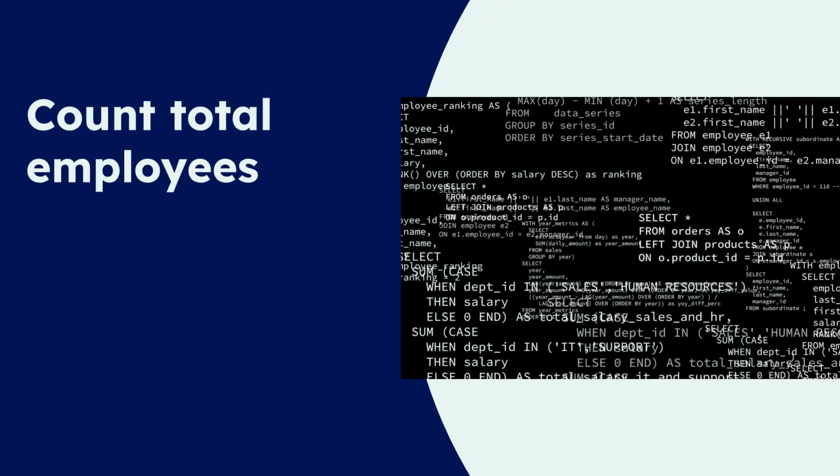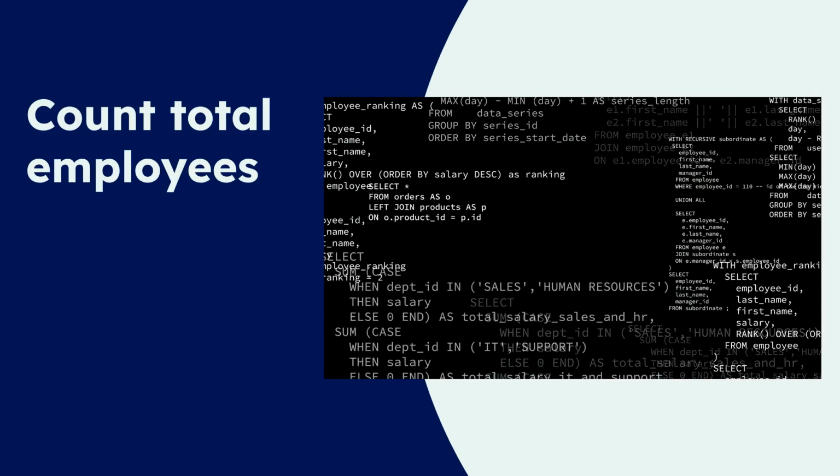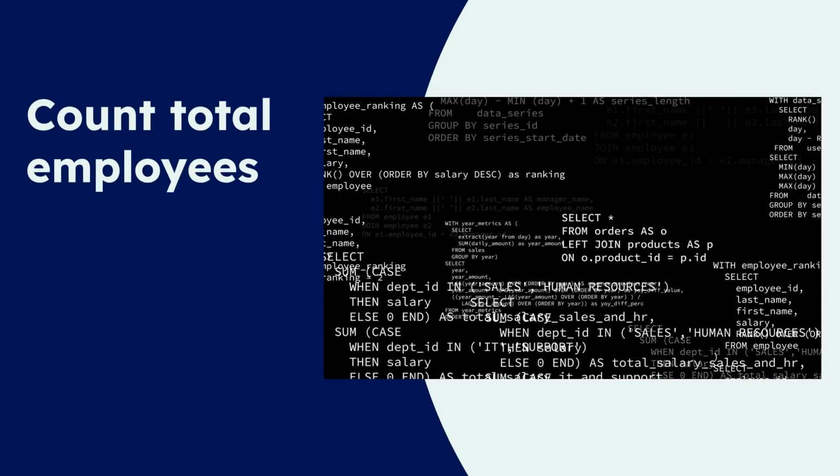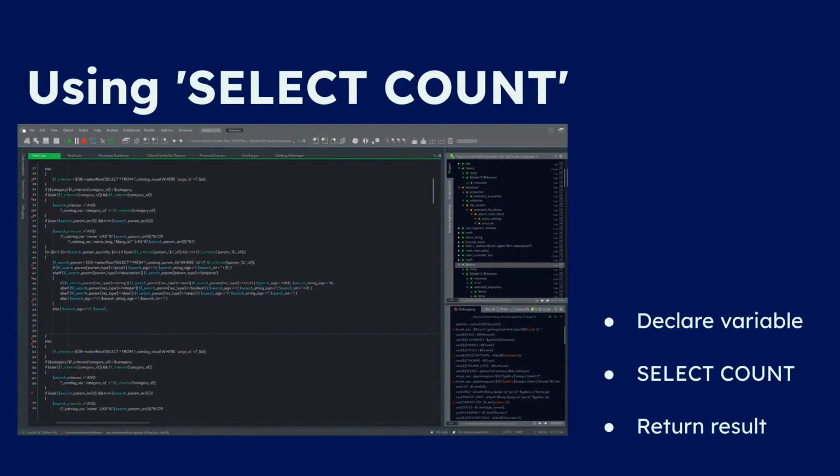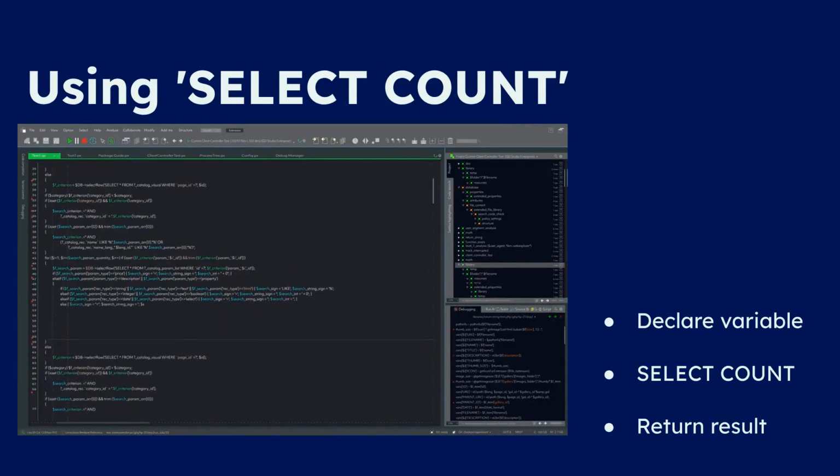Our first function will count the number of employees in a table, demonstrating a basic reusable calculation. Inside the function, we declare a variable, use a select count statement to count the rows in the employees table, and then return that result.